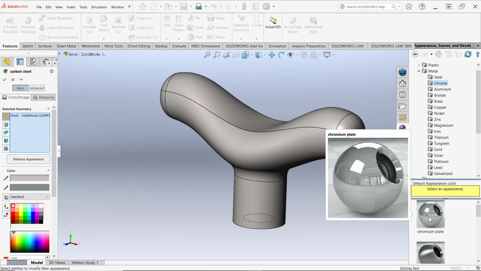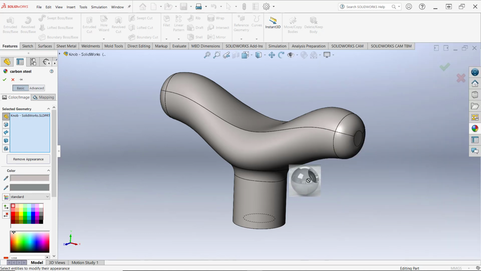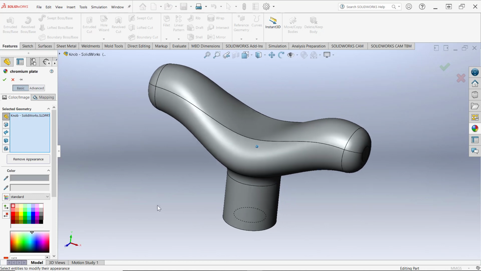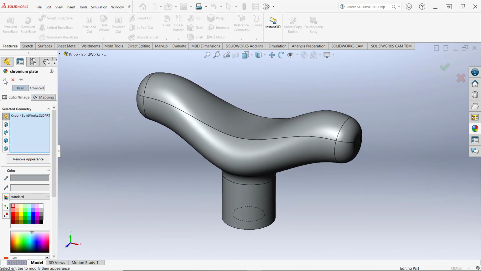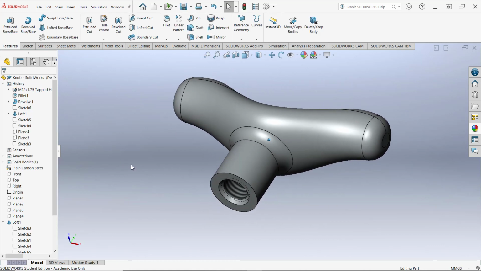Now I'm running on a DirectX card rather than an OpenGL card, so it won't appear as a chrome until I go to an OpenGL graphics card. So that completes the knob.